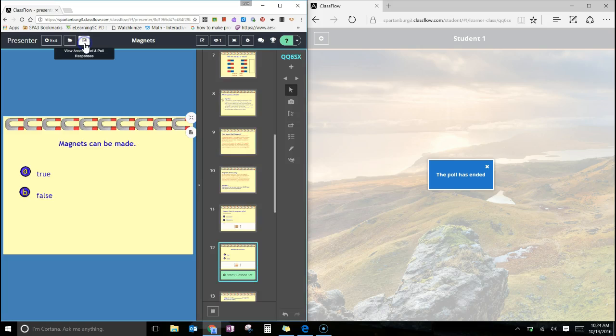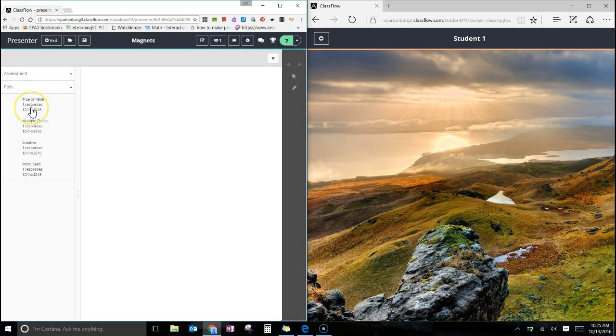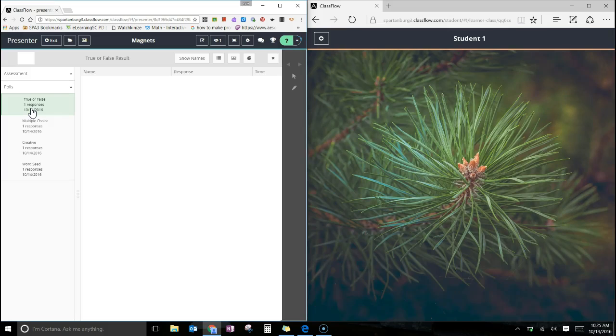I'm going to click the graphing icon, and I'm going to look. That was a true and false poll. I'm going to look at my student responses here, and I see student 1 responded true and the time they responded, and I'm going to click back to go to my lesson.